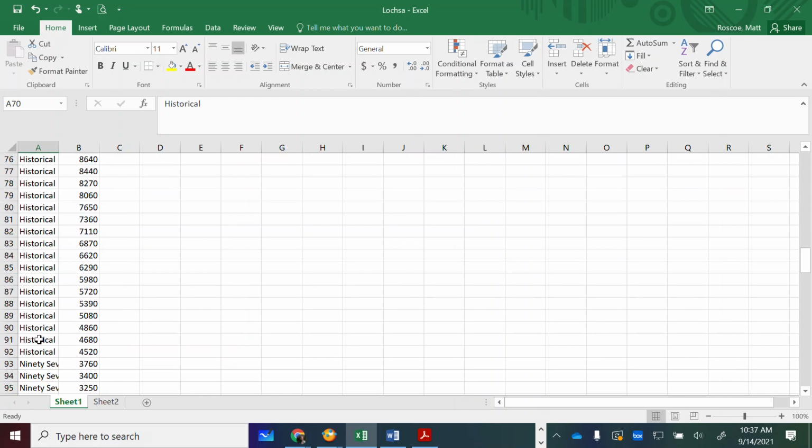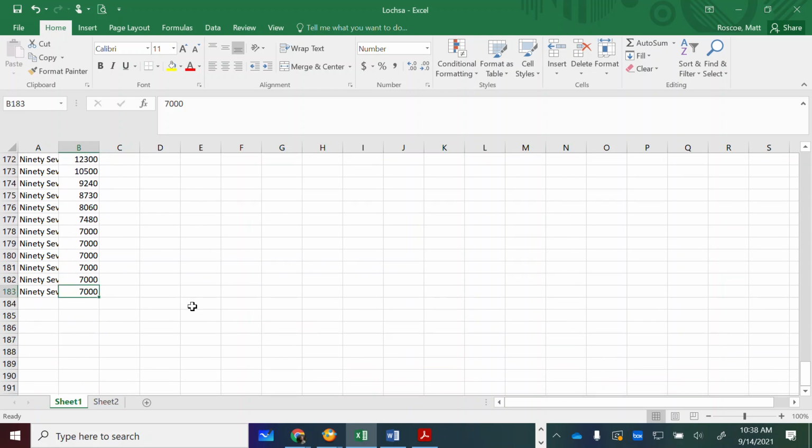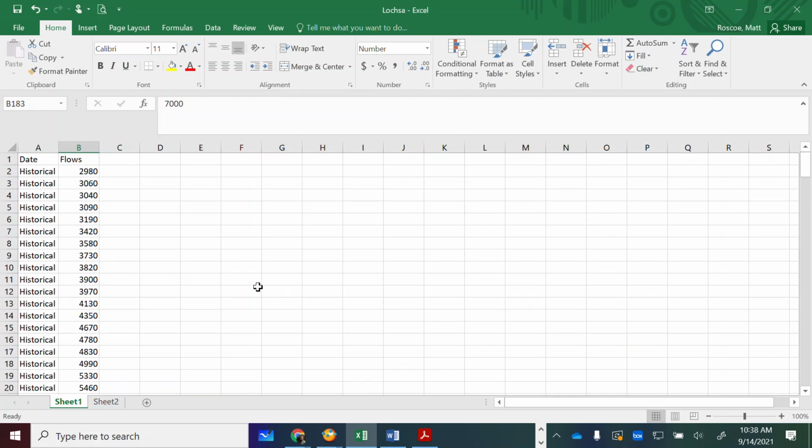So I think it's 91 days. Yeah, there it is. The 92nd row is where historical flows end, and then the 93rd row is where 97's flows start, and then of course end somewhere in the 180s, 183. Yeah, 183 will be the last of the 97 flows. So the reason I laid it out that way is I'm anticipating using CODAP.